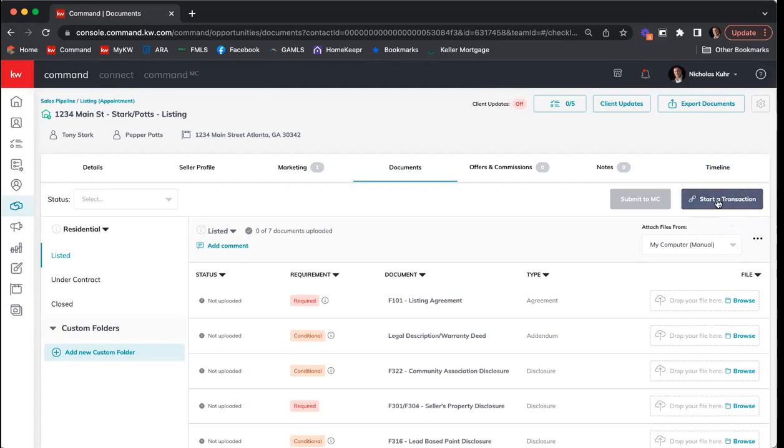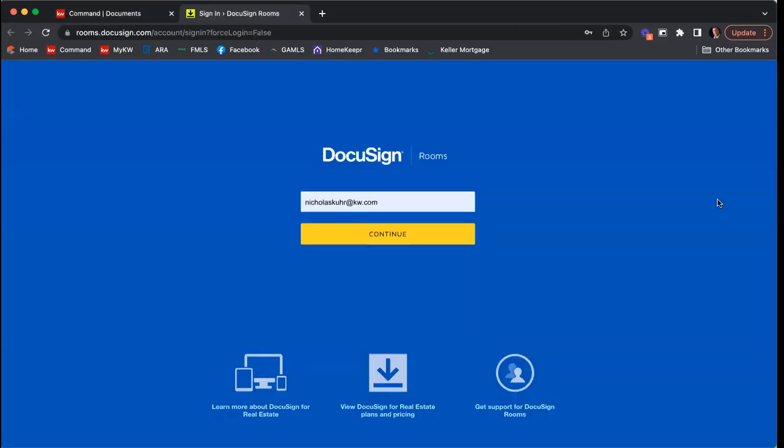So I'm going to click on the Start a Transaction button now, and it's going to open up another browser tab, and it's going to have me log into DocuSign. One thing I want to point out here is that if you have pop-up blocker turned on, it may prevent DocuSign from opening. If you do have the pop-up blocker on, you should get a little box here that's, I think, red in color, and you can click that and say allow pop-ups always from DocuSign and Command. So I'm going to log into my DocuSign account.